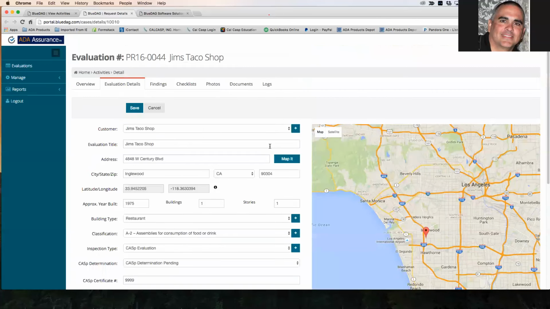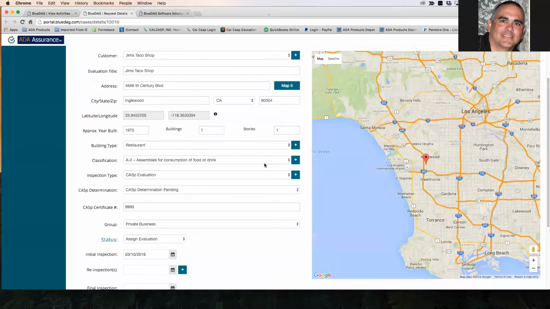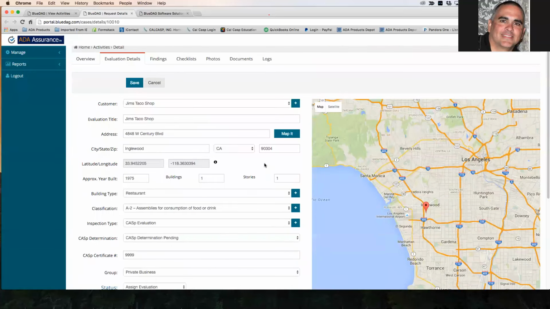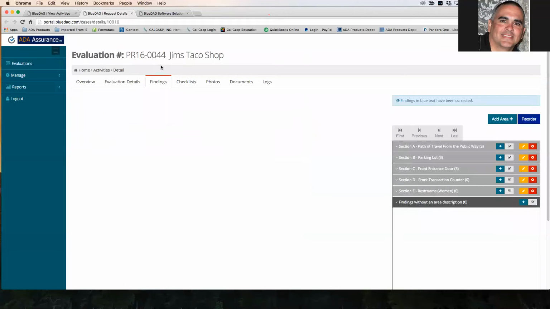Moving on here, anything you want to touch on this? No, that's good. This is just where you input the background information for your evaluation. It's pretty self-explanatory, but let's get into the findings.